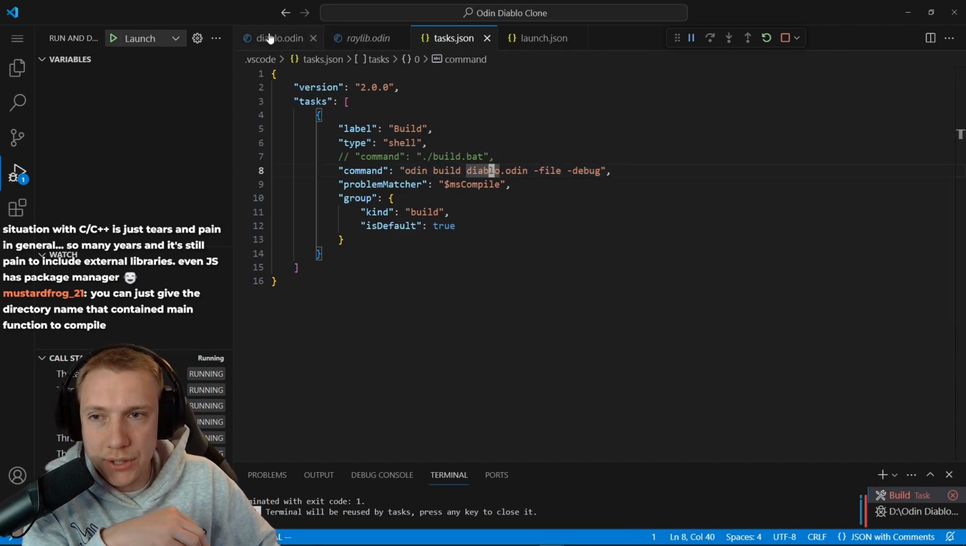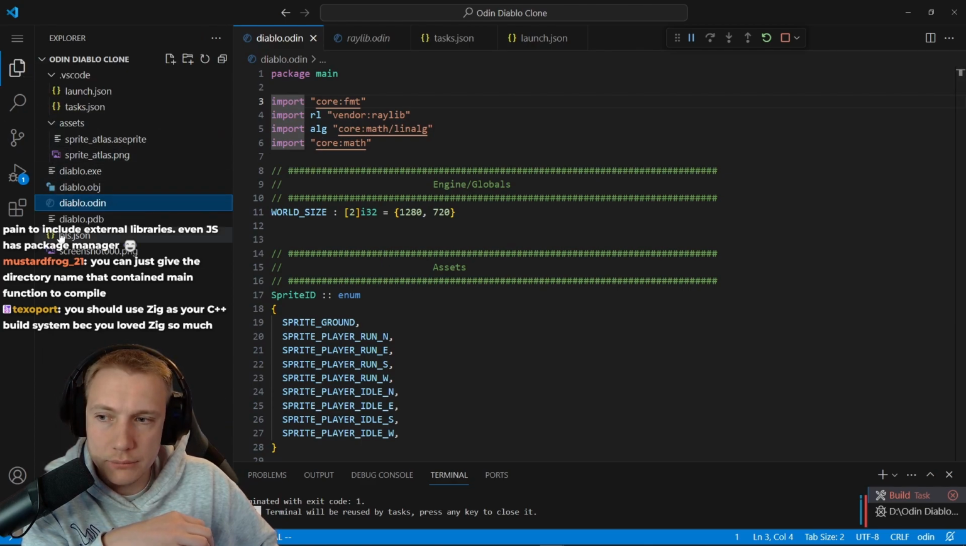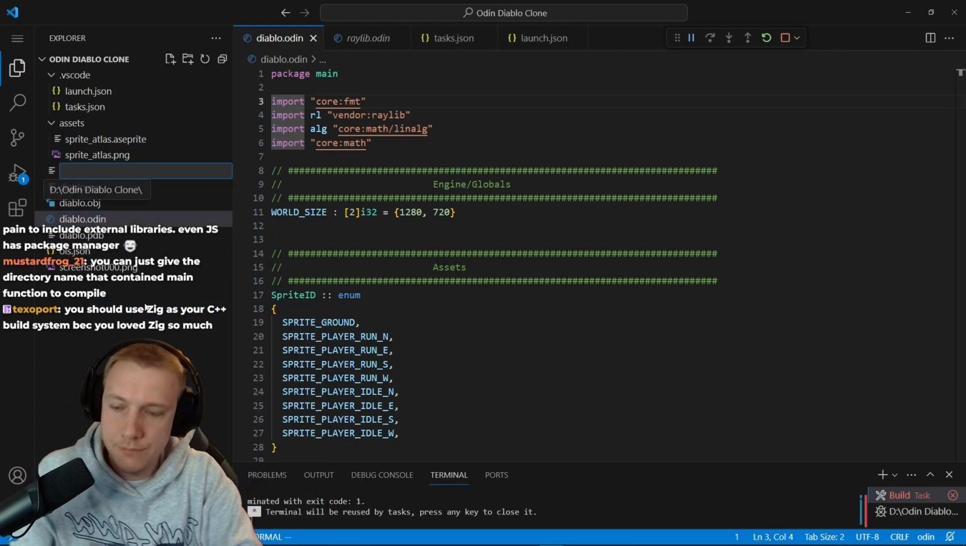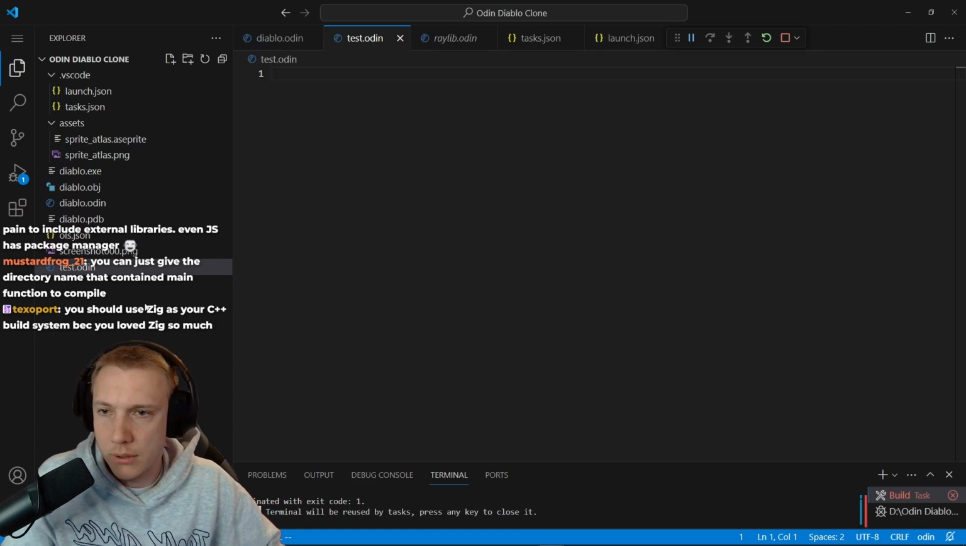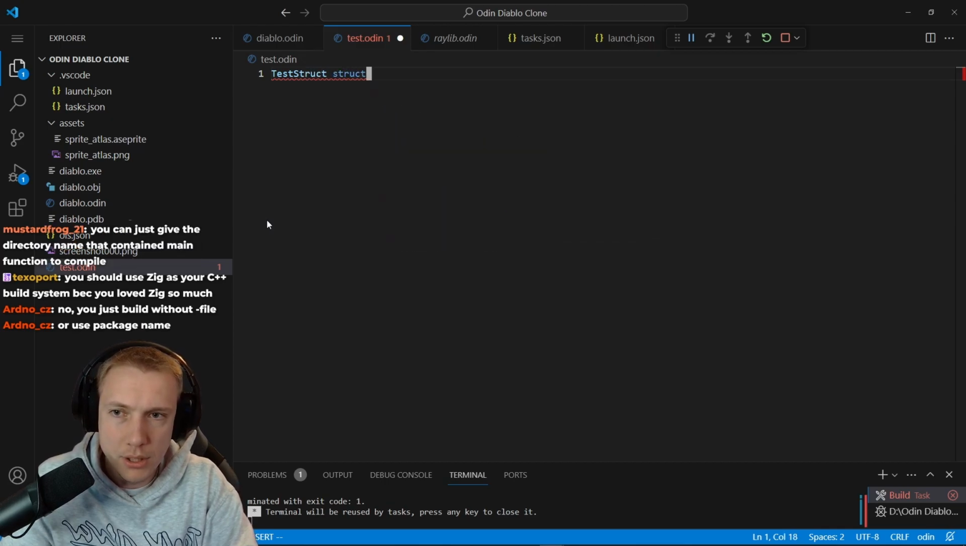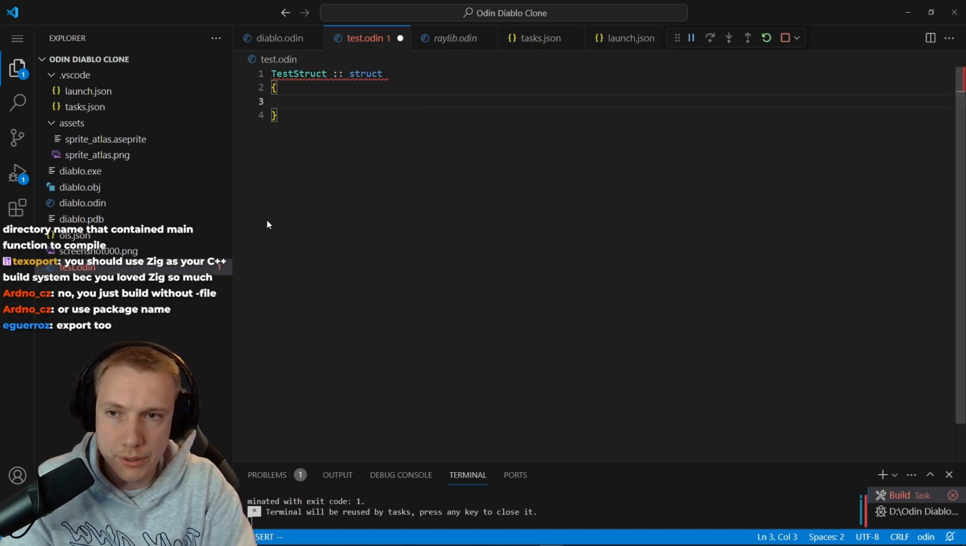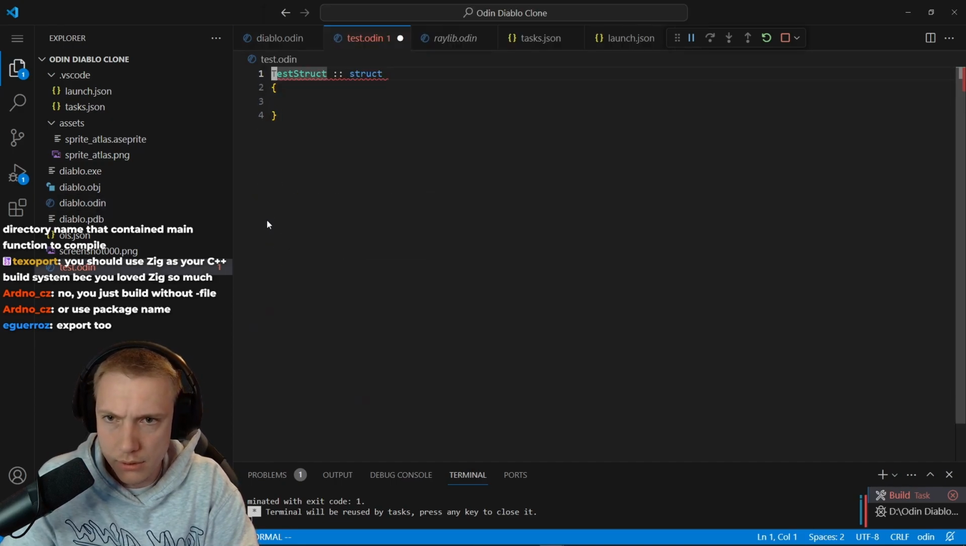We haven't loaded any other files yet. I wonder if it's just import. I'm pretty sure it's just import, right? Let's say I have another Odin file, test.odin. How about we try that real quick? Let's put a structure in here, test struct. How do we do that again? Is it colon? I forgot. Totally forgot how to do that. Whoops, I didn't mean to do that. Sorry. How did I do that again?